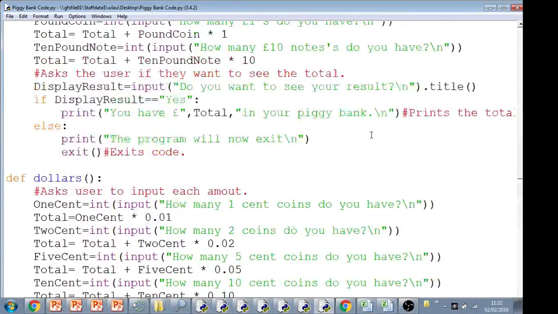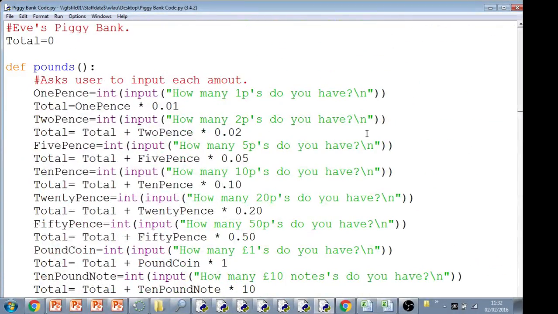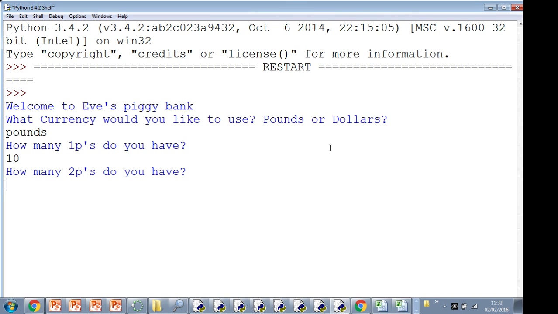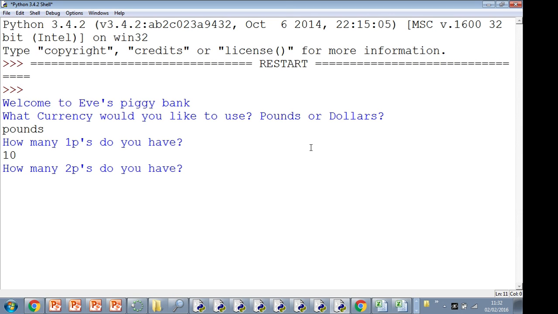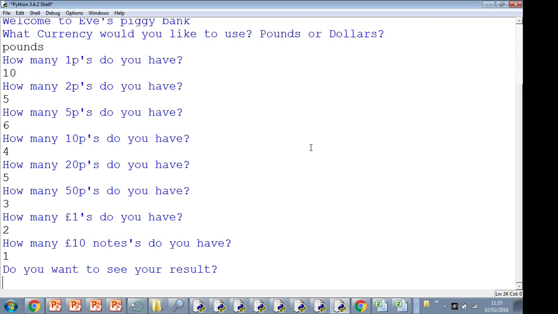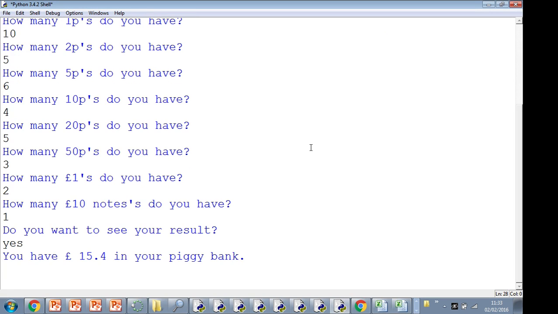Okay, so this tutorial is about how we can use try and except to handle exceptions in our program to stop it from crashing. So we've got this program here, and it lets us select between two currencies. We're going to go for pounds, and we're just going to start entering in the amounts that we have. And we'll see that it works fine. Do you want to see your result? Yes, and it tells us how much we have, although it's not to 2 decimal places.